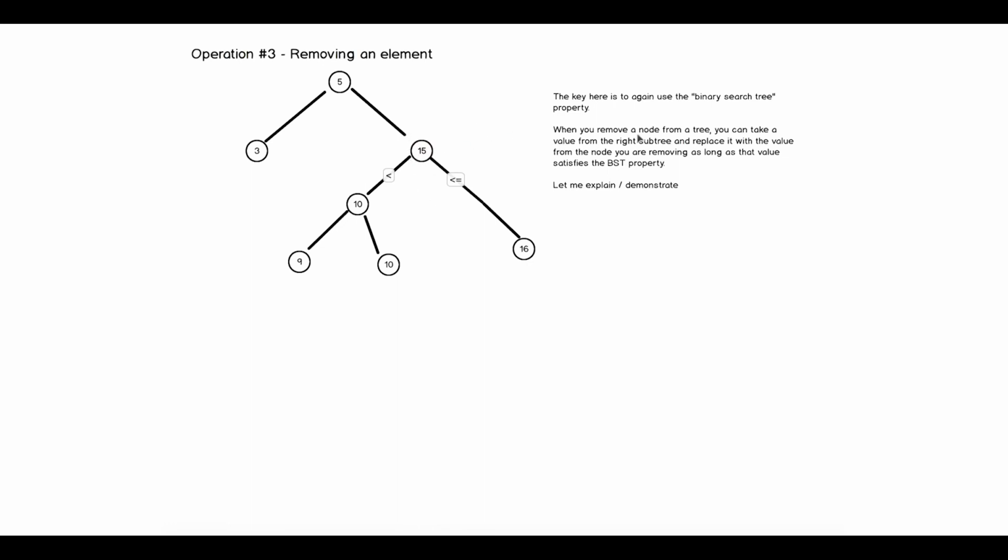Yeah, so when you remove a node from a tree, you can take a value from the right subtree and replace the value of the node you're removing with it, as long as it satisfies the BST property. So in this case, if I remove the 5, what I would need to do is find, let's say, 6. I would need to find 9. So I would put 9 in this place. Then I would take the parent of the 9 and I would just remove 9.